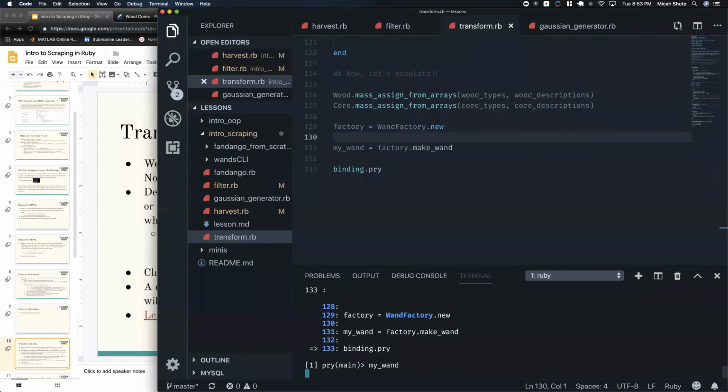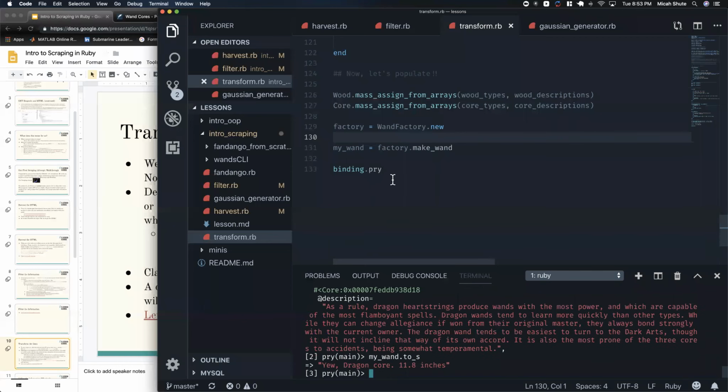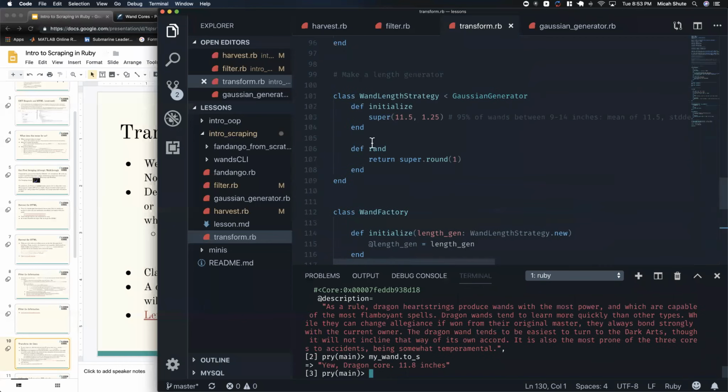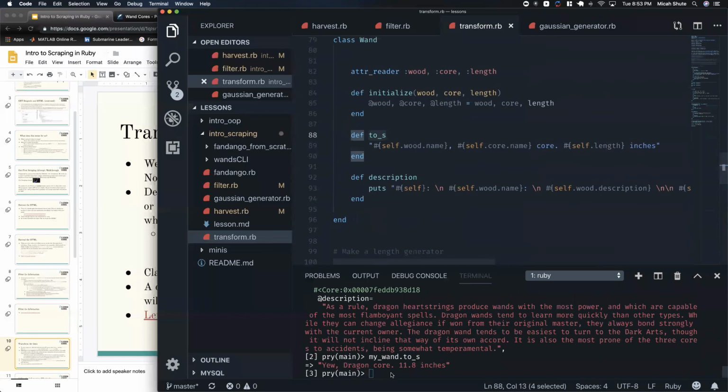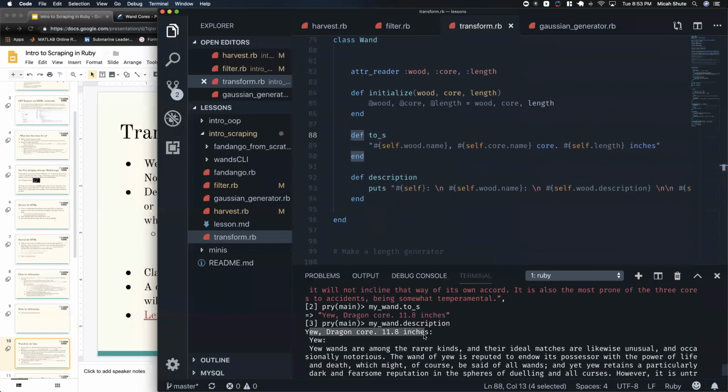My wand. So let's say my wand.to_s. You see, I overrode my to_s method. So now when I say .to_s on it, you get dragon core, 11.8 inches. My wand description. Here we go. Dragon core, 11.8 inches.